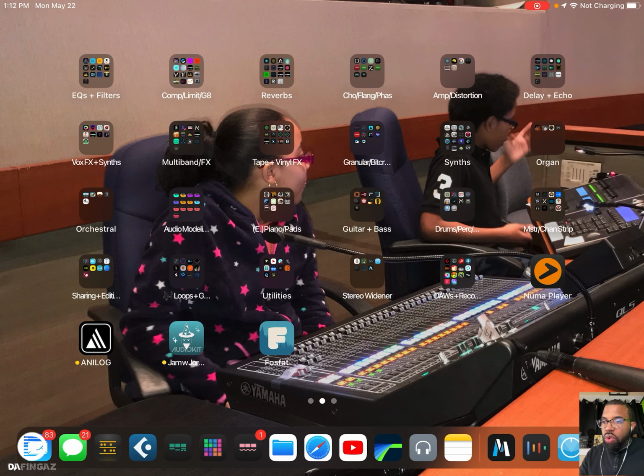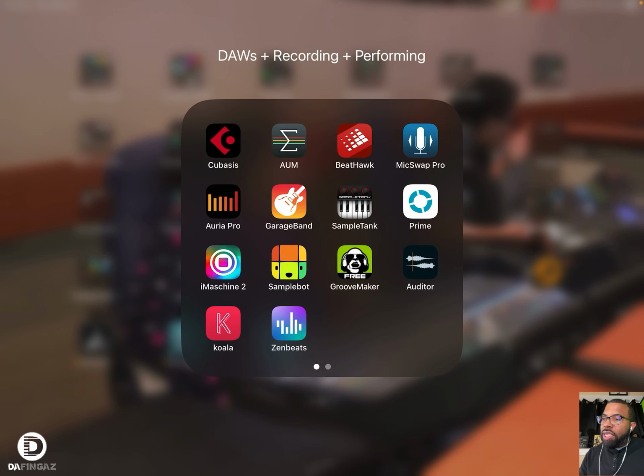And then we're going to go to the DAWs recording again. Cubasis, which I showed you earlier, that's Cubasis 1. I probably need to delete it. I just use Cubasis 3 now. Or I think this might be Cubasis 2 right here. Then AUM, I actually use that for a lot of live stuff.